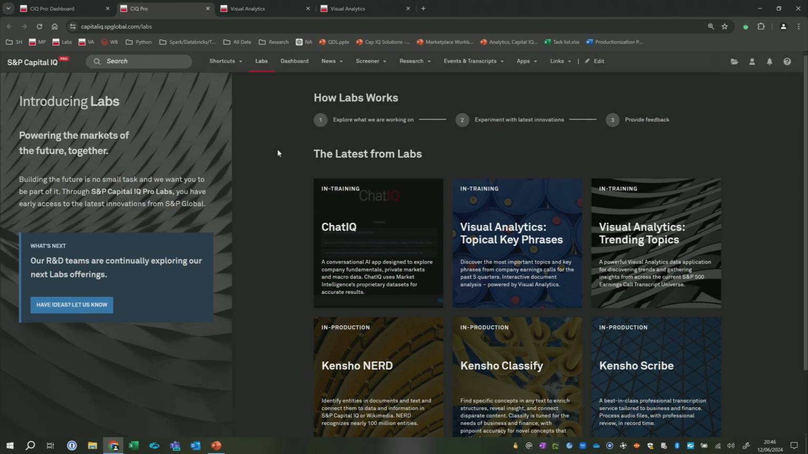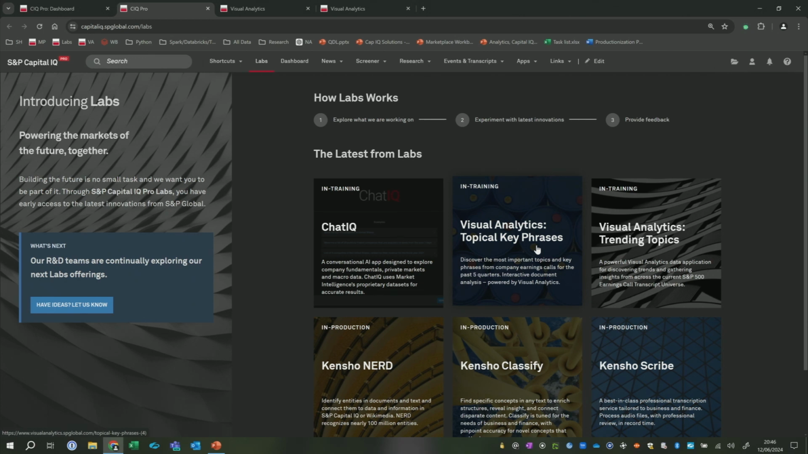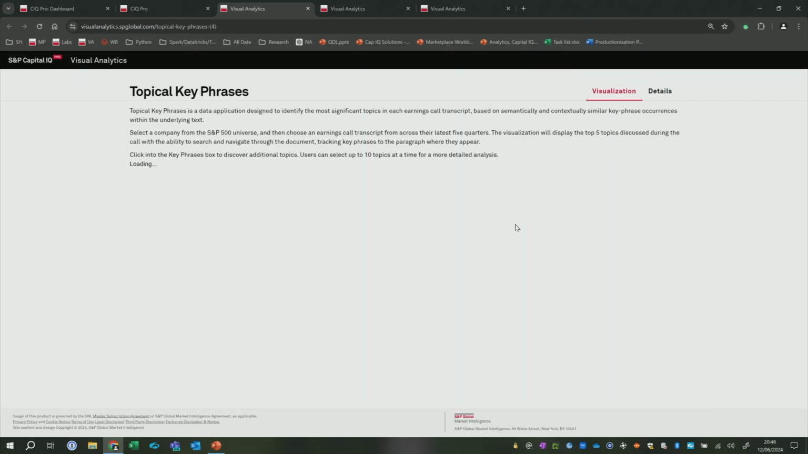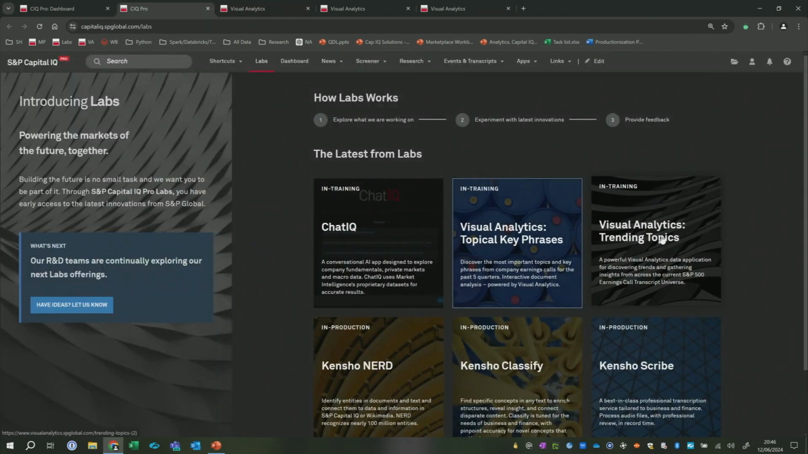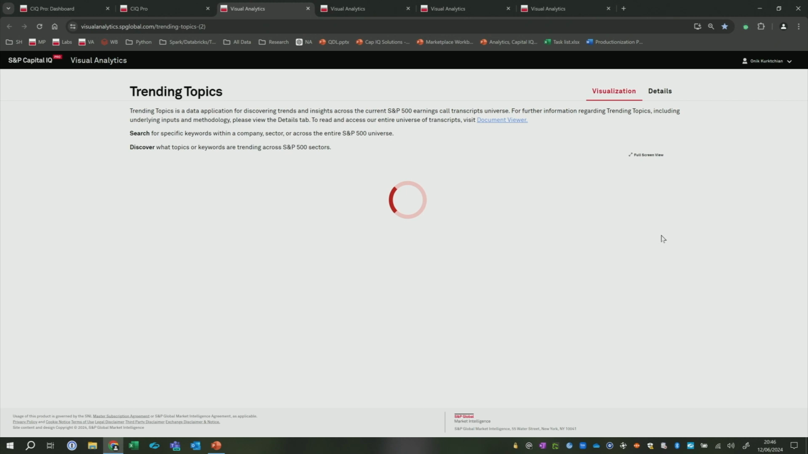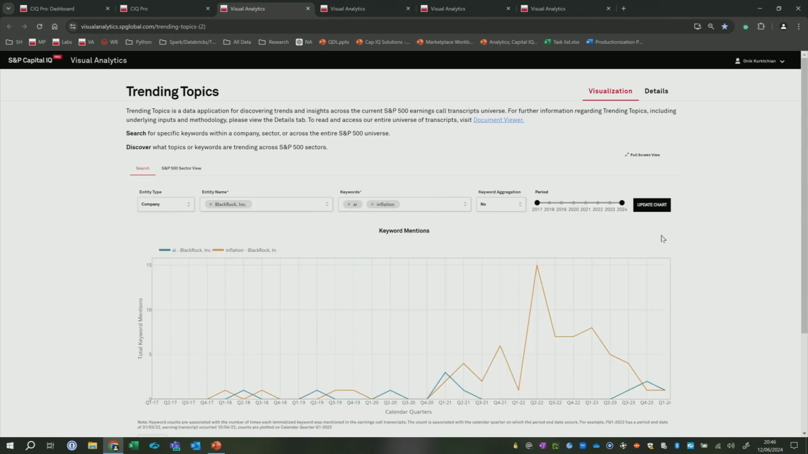The 2 applications that we currently have available that clients are able to access are topical key phrases and trending topics. So what a user does is, within Labs, they're able to start an application. And what you see here on the page is, let me open up the other one first actually as well. What you see here on the page is a React web page where the Dash application, the Plotly data application, is embedded within the actual page itself.